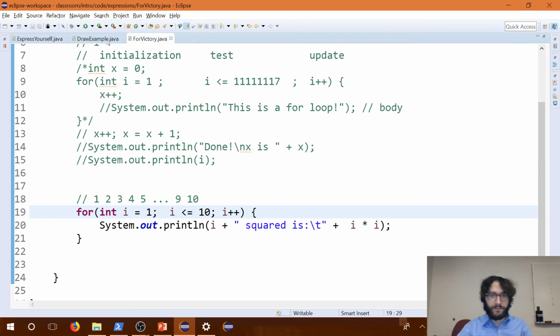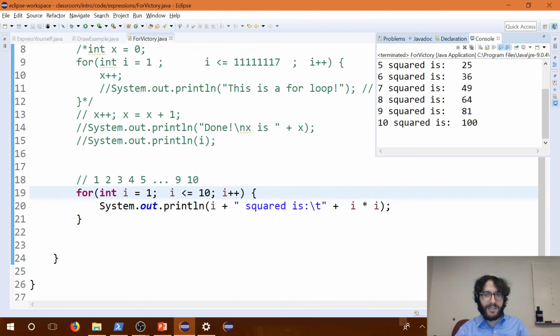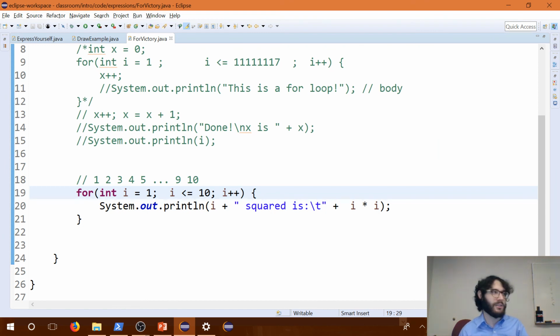If I do i less than or equal to 10, well, it includes the 10 in there. So if you don't want to include that last number, you can just toss out the equal sign.